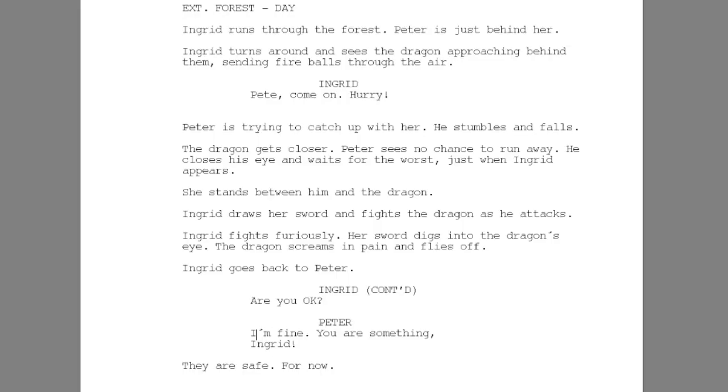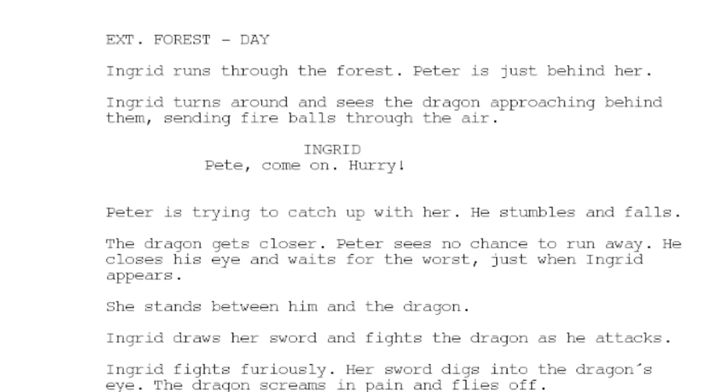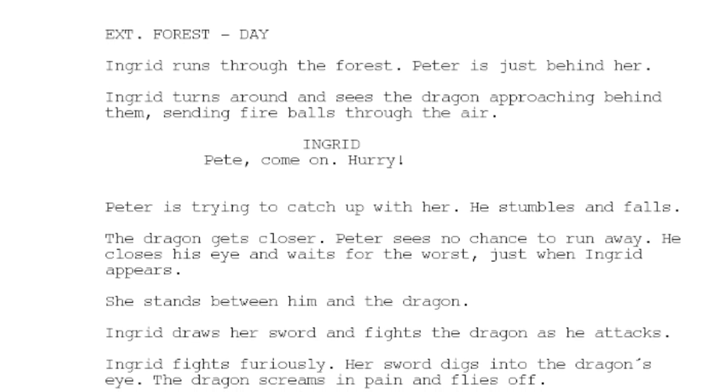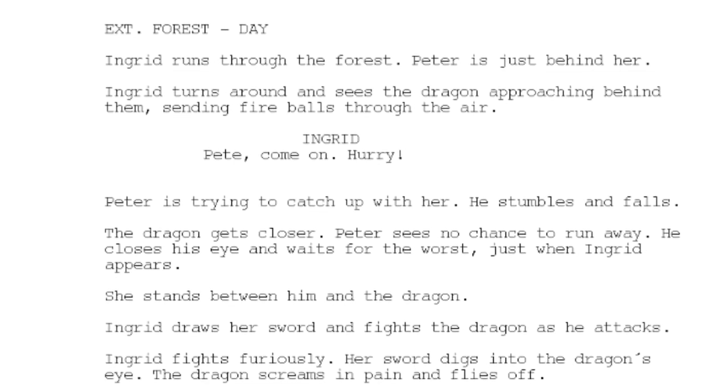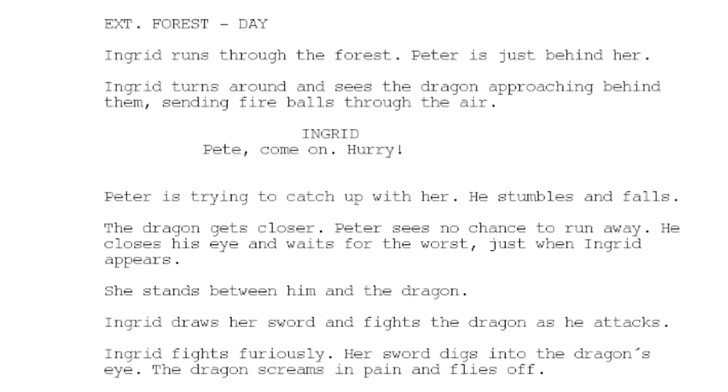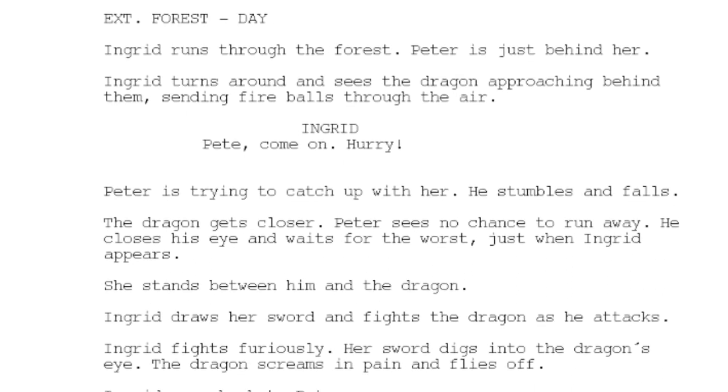So now we are going to break down the script and go through the process of creating a storyboard. So here is our script, and it says exterior forest day. That is our location. Ingrid runs through the forest. Peter is just behind her.